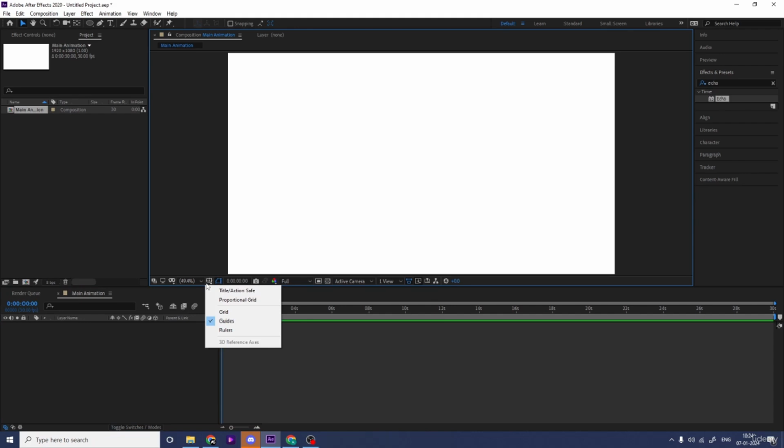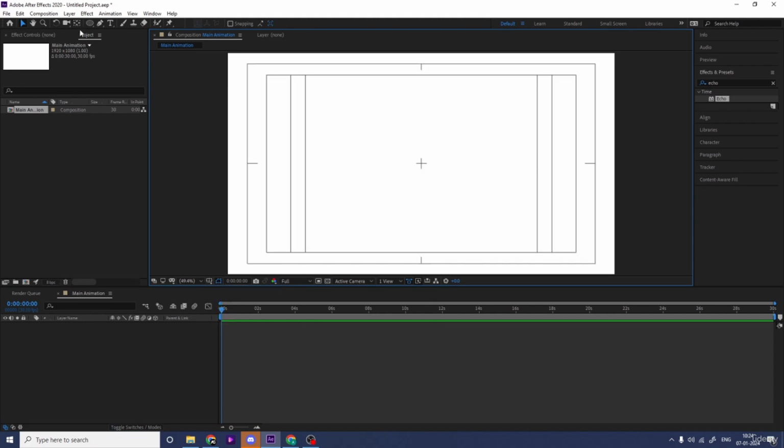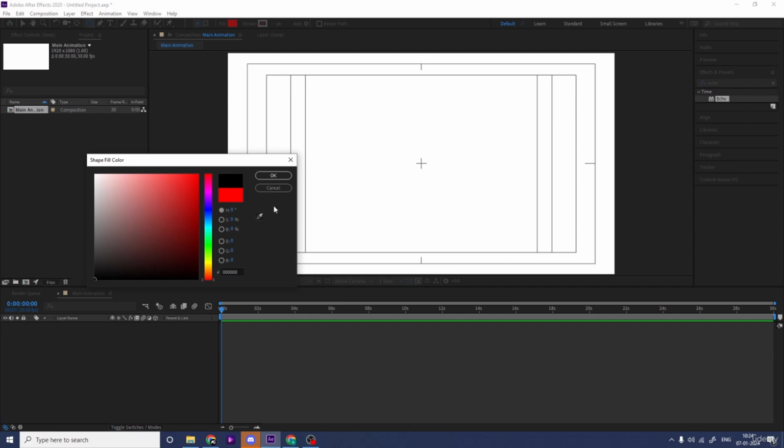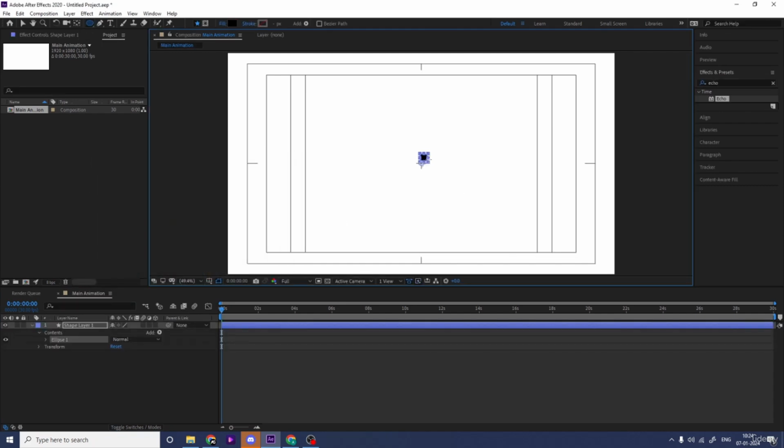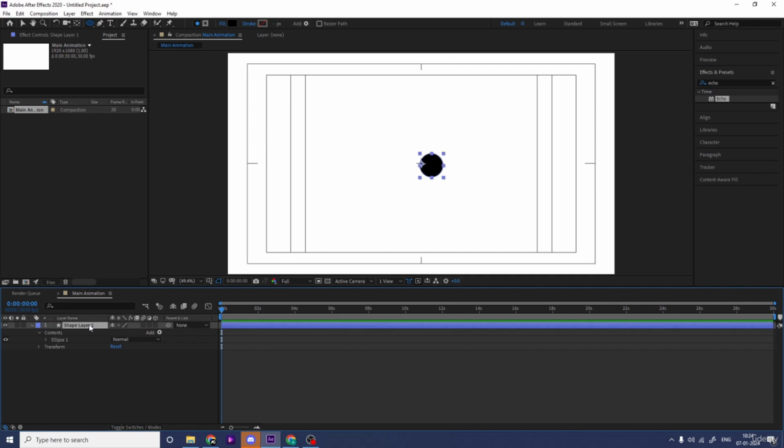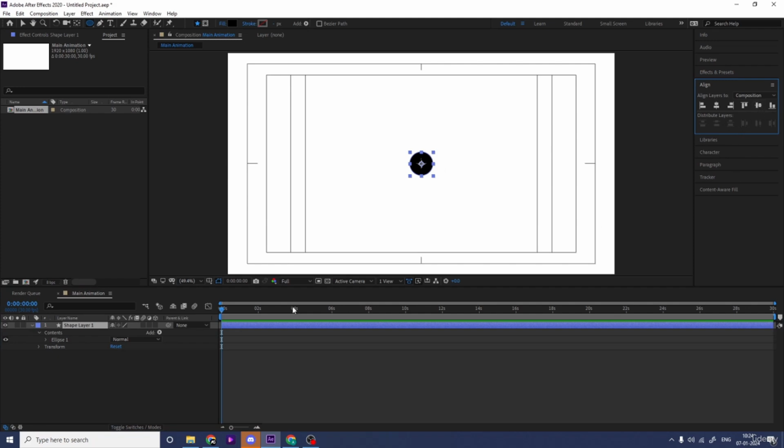Then go to the grid and guide option and simply hit title safe selection. Now I'm going to select the ellipse tool, and for the fill I'm going to choose black color, and by holding Shift I'm going to create one ellipse like this. Select this ellipse, press Ctrl Alt Home to align the anchor point to the center. Go to the Align tab, align it horizontally and then align it vertically.